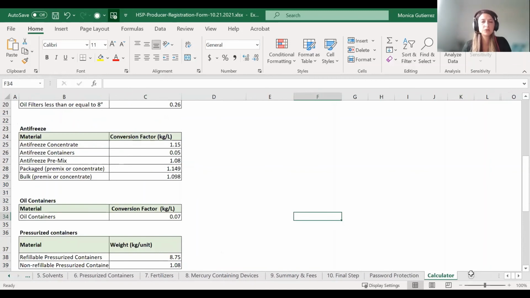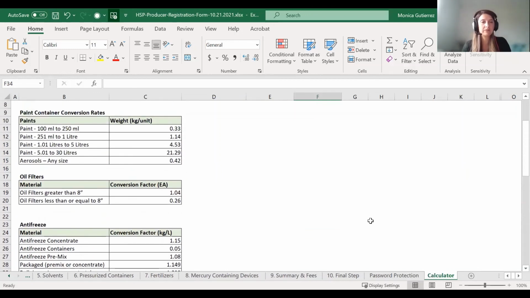And if you're curious to know about the calculators, the weight conversion factors that we used in all the previous tabs, we do have a list of all of them here for all the materials that have associated weight conversion factor. So with this, I have finished walking you through the registration form. Hopefully this is helpful for you to understand better what the requirements are, how do you have to report, and what information you have to report.